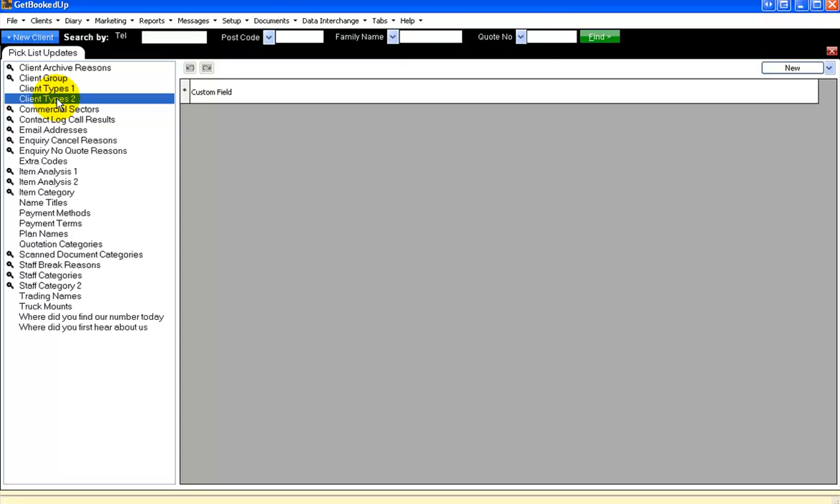Now, client type 2, some clients use that as star rating for domestic clients, so they may have 1 star, 2 star, 3 star. Others use that as a second category of commercial client, so they'll choose client type 1 is commercial, and client type 2 they'll set up as hotel, retail, office, warehouse, that sort of thing. So that's up to you how you want to use the client type 2, and we've left that deliberately blank.